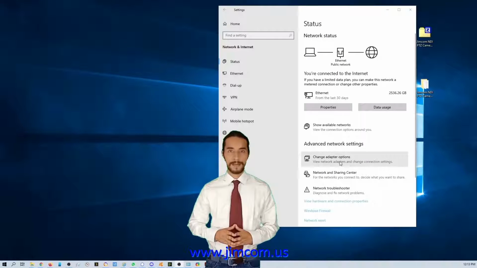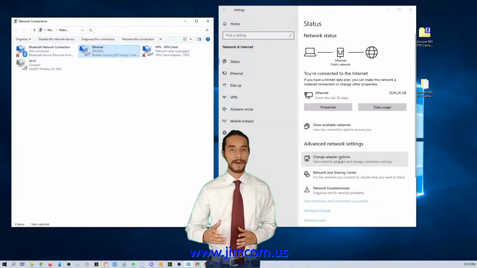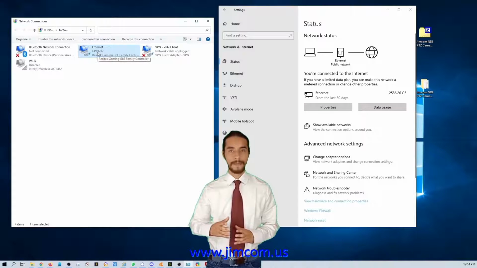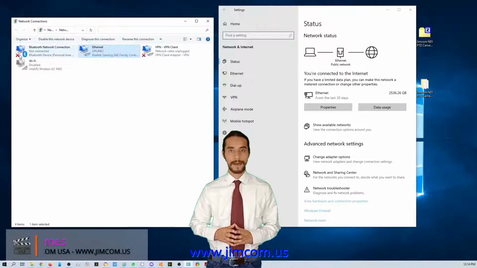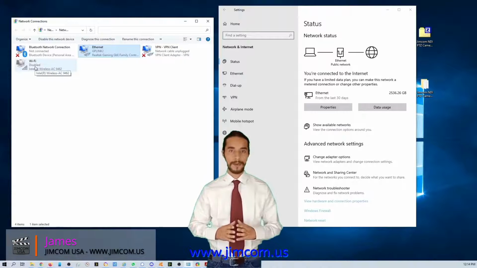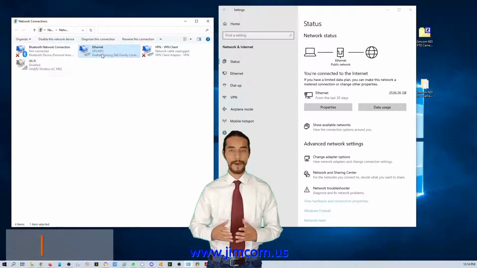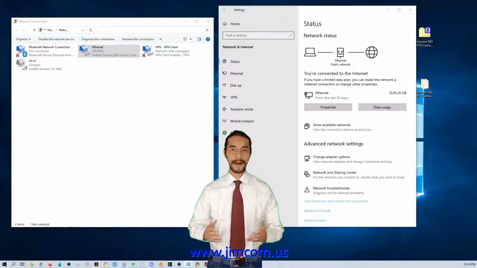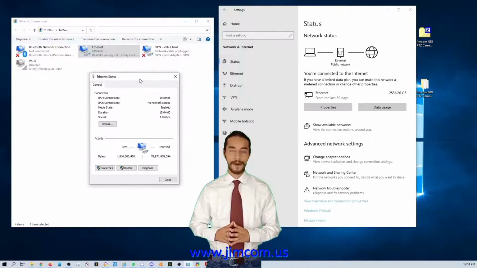Once the network status page appears, you should be able to find Change Adapter options. After selecting Change Adapter options, a new window network connection should pop up. Double-click on your active Ethernet adapter. It shouldn't have a red X or be listed as disabled. You should then get the Ethernet status dialog.